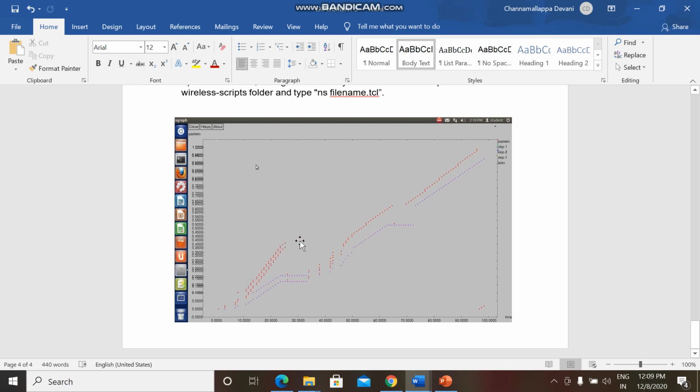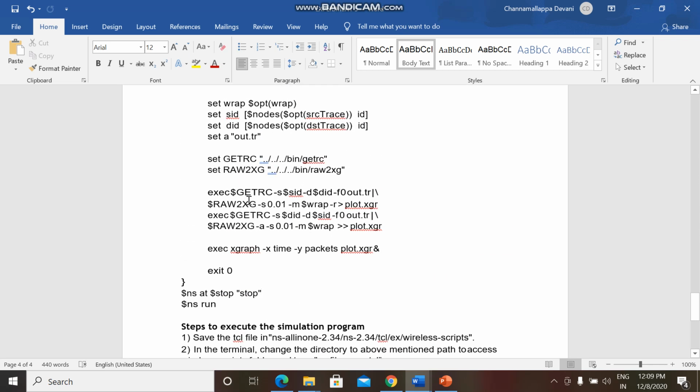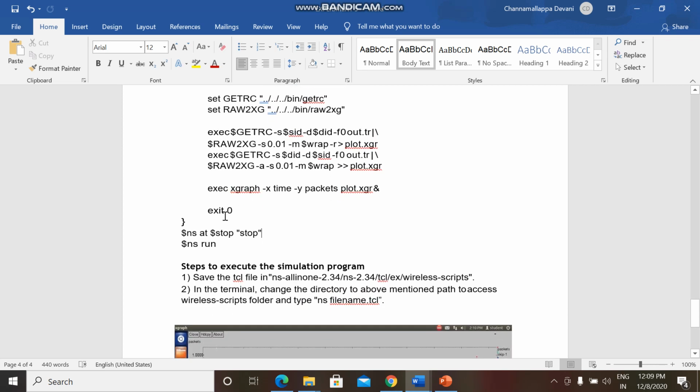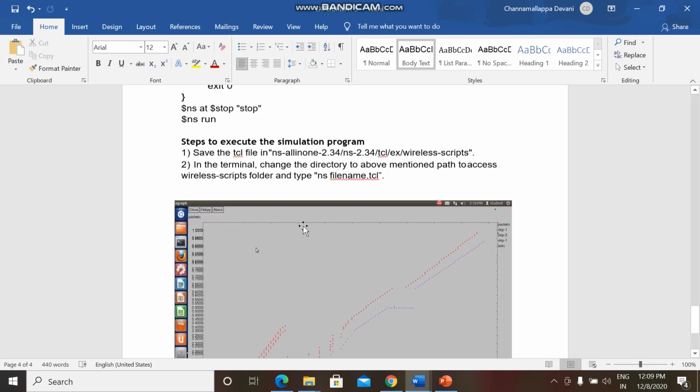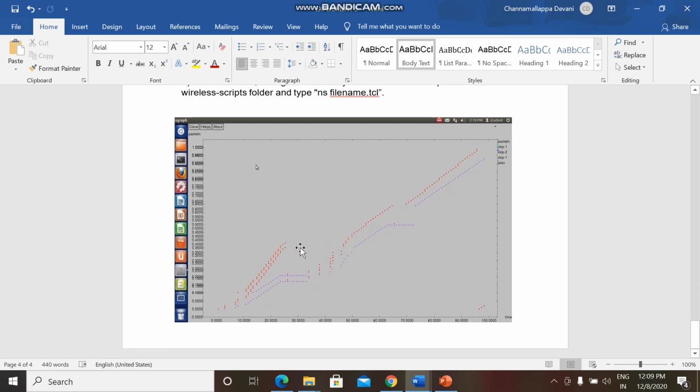Many a time while sending packets, many of the packets are getting dropped. So instead of using an AWK script, we are using getrc and raw2xg for this web trace file. You remember that to derive the number of packets dropped from the given trace file, we were using an AWK script. Instead of that, we are using the getrc and raw2xg files to know the number of packets dropped. If you could see, the gap here indicates the number of packets dropped, and this indicates the number of acknowledgements received that were also lost.